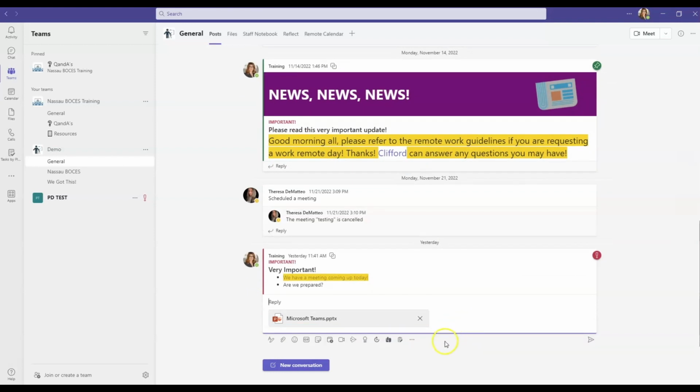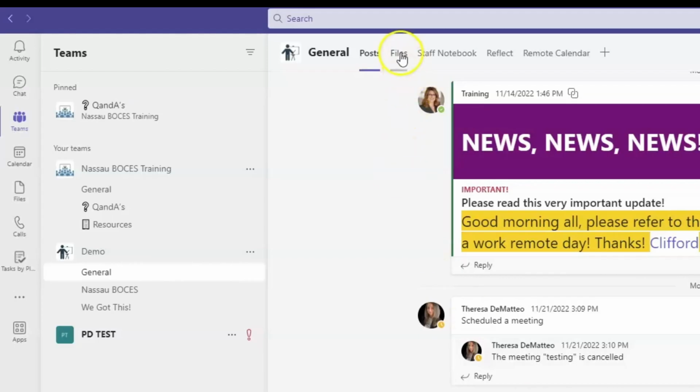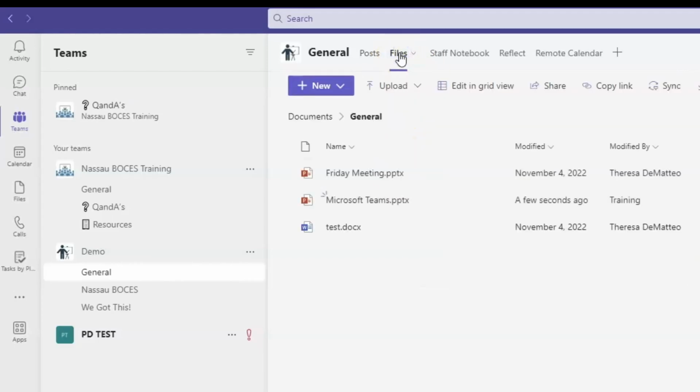Once that loads, I can click Send. And now, if I click the Files tab up at the top, that document will always live in that section, so it's easy to always access and find.